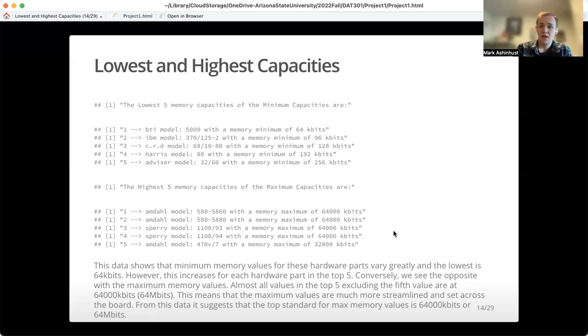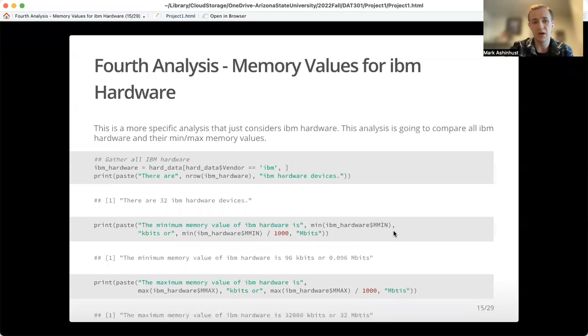After this, we move into my fourth analysis, which does just the memory values for IBM hardware. I wanted to do this because I like IBM. I've known that company for a while. I've heard their name everywhere and seen their parts, had their hardware before. And they were the most popular out of this whole group. There were 30 IBM devices, so it would be better to analyze them.